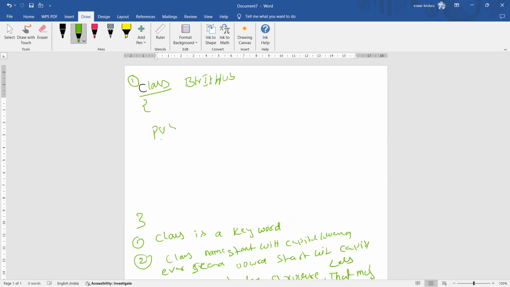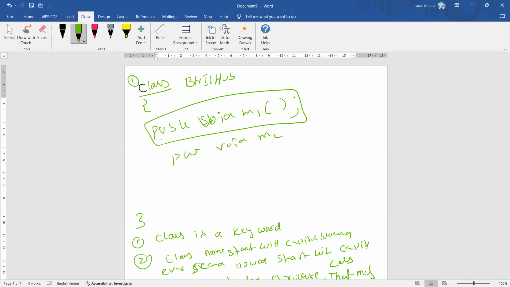For example, public void M1 followed by a semicolon, when you have this, then this is an unimplemented method. Public void M2 with open braces and close braces, this is an implemented method. Okay, blindly you can remember that. When you have this one, this is unimplemented. When you have braces open and close, this is the implemented method.